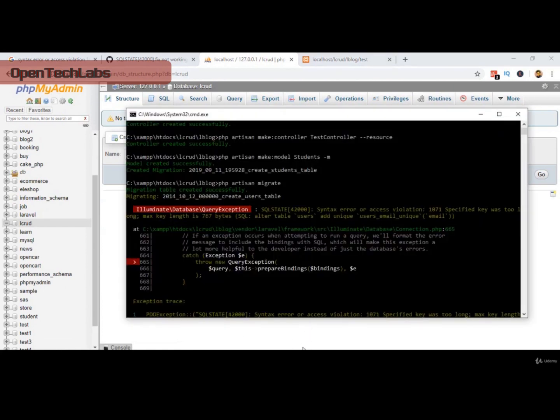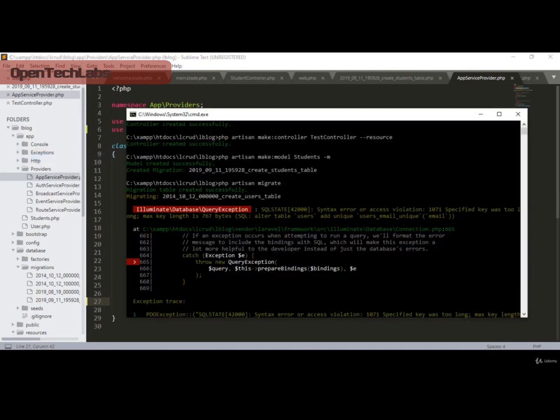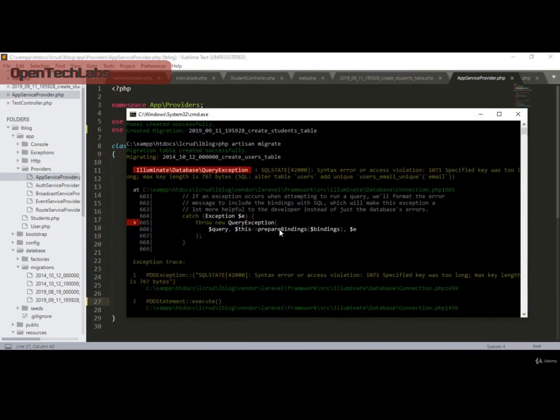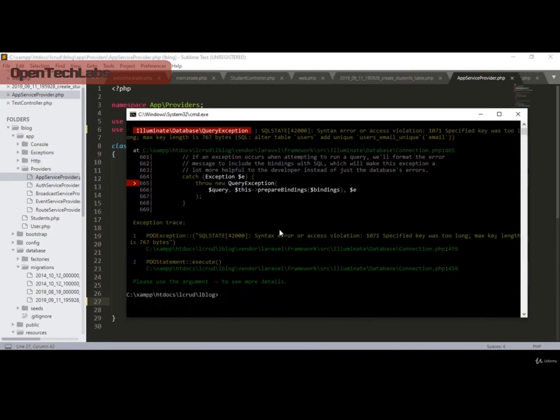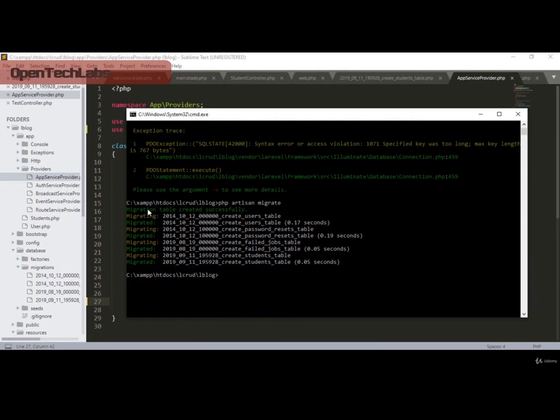Okay, so now I want to do that work again. First of all I click on save all, and now I want to migrate again. Here I define php artisan migrate. And now if you click enter, yes, now you can see the migration table was created successfully. So all the tables are now perfectly created.